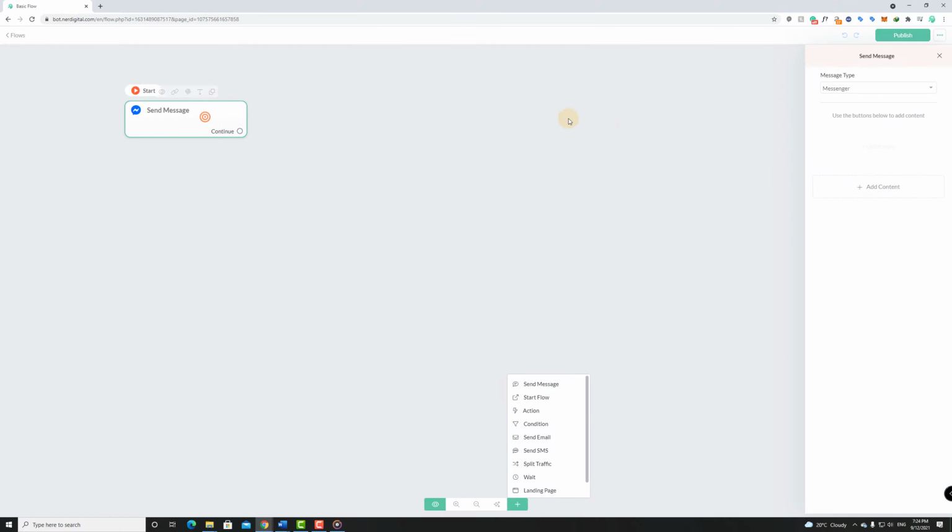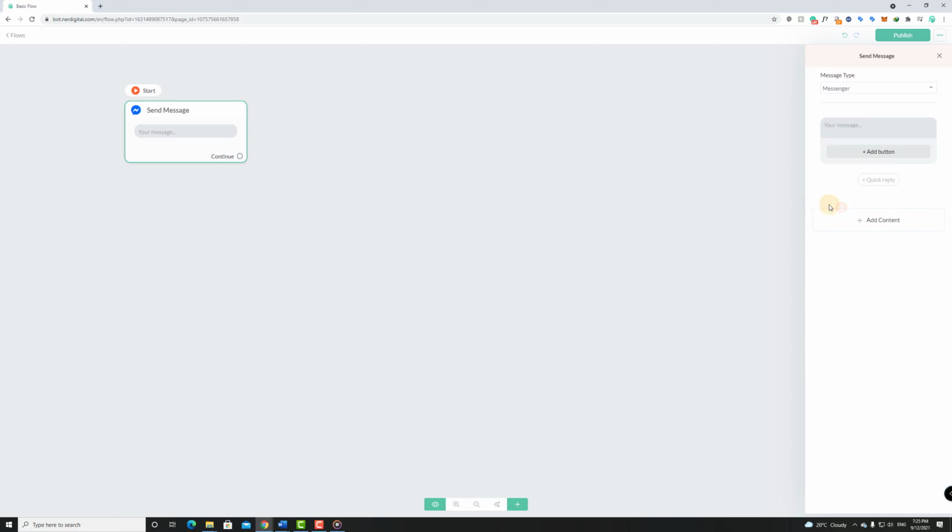Double-click on the message block, then choose a message type. In this case, we will choose Messenger. Click on the Add Content button. You may choose among the choices available here. But for this example, we will choose to add text. Type your content here. Then personalize it by adding first name. Add emojis too, to make it more engaging.